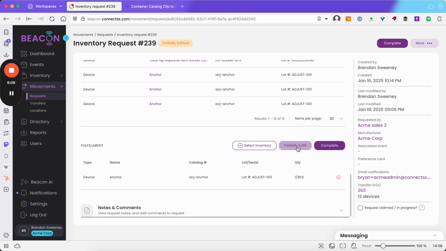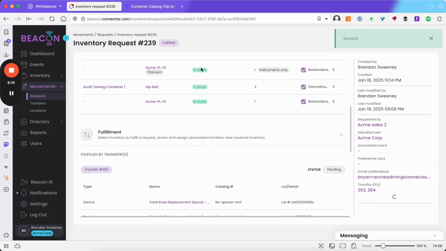And rather than clicking partially fulfill, which again will keep the request open, I'm going to click complete. And now you can see the request status has changed to fulfilled, and this request won't be able to be fulfilled again. So that's how you can manage partial fulfillments, as well as letting your users know when there's a partial fulfillment, and then how you can subsequently close out the request when you need to.